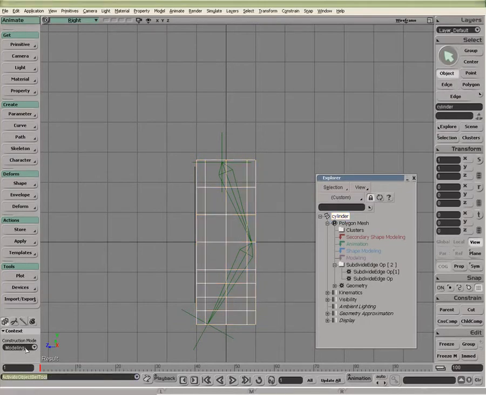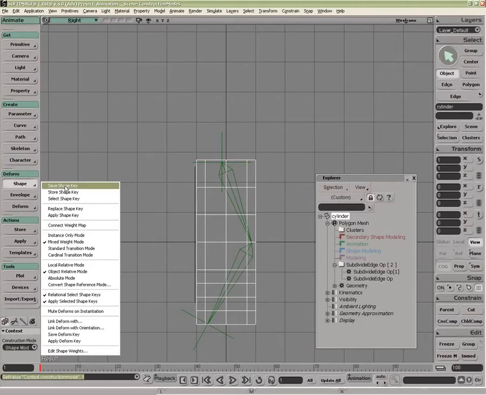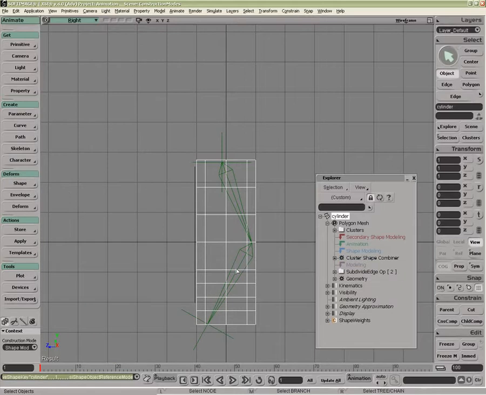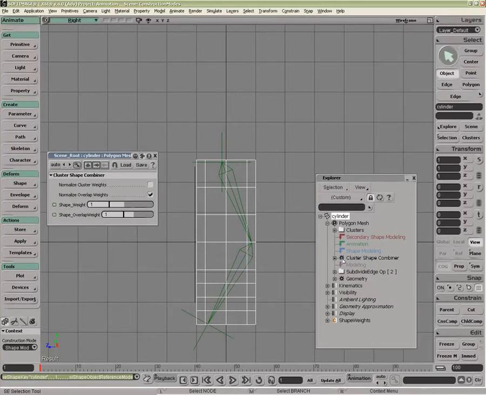If I want to make some shapes, I go to shape modelling, and now I will save a shape key. There we go. Automatically a cluster shape combiner appears. This cannot be moved either. This defines how all clusters, including an entire shape cluster, will save a shape in relation to all clusters. We only have one at the moment, so it's rather academic.